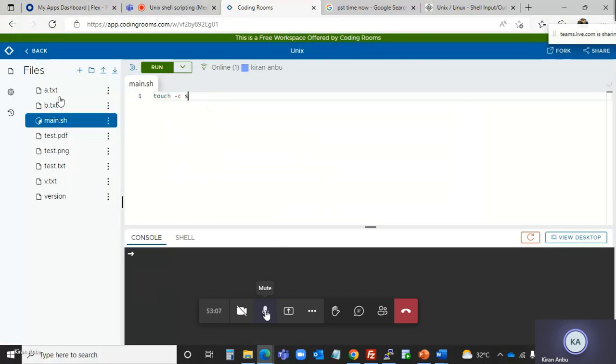And if I use Suresh dot text, because that is not there, can you see here? It's not there. So if I use touch hyphen C Suresh dot text, it should create and display here, correct? But this command is not exactly working. But when you use touch Suresh dot text, it creates and it will display now. Can you see? So touch hyphen C is not working.